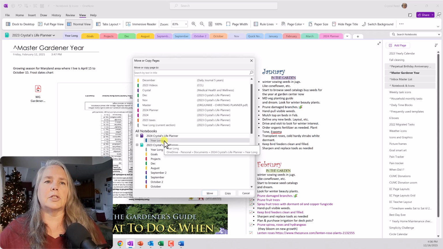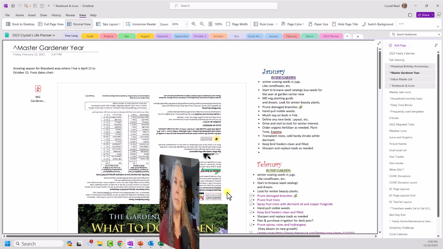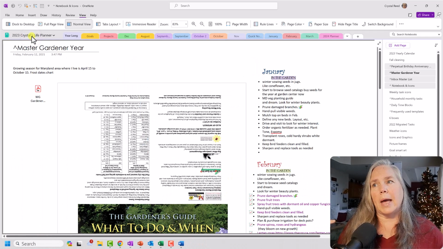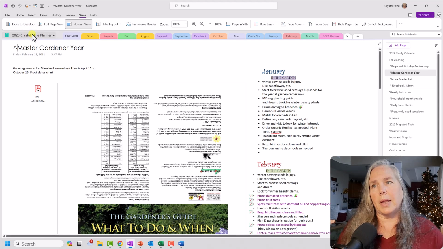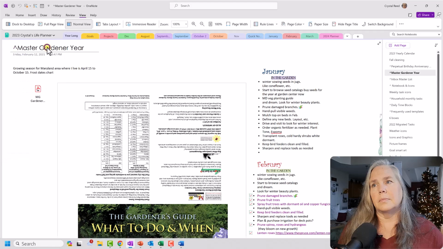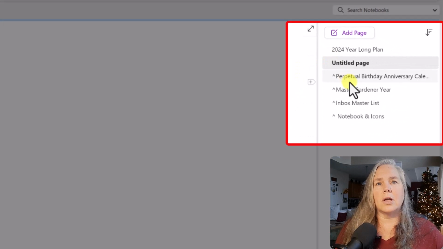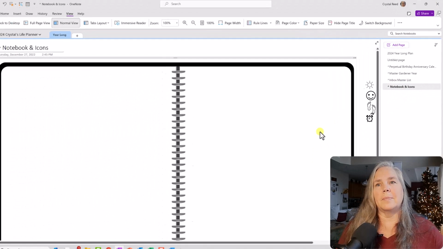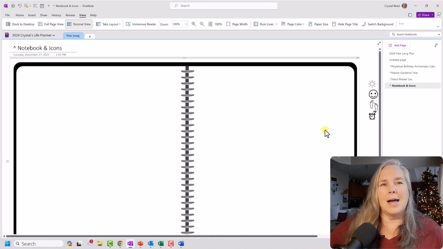Now, I'm not going to delete them from 2023. I simply want to make a copy of them. So I'm not moving them from one place to another. I am duplicating them or making a copy of them, okay? So I'm going to hit copy. And then when I go back and look at my 2024 planner, you'll see now in my year-long section, there's my perpetual birthday calendar. There is my master gardener list. There is my master index. And there are my notebooks and icons, okay? Try doing that in a paper planner, huh? Yeah, you can't do that.